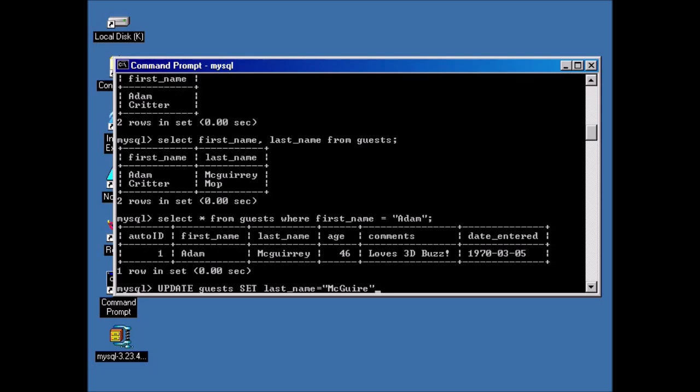So basically, we will marry Critter and Adam right here on the spot by hitting enter, right? Yeah. This very special BPM. It would be Critter McGuire. That's kind of funny. Adam doesn't find that as funny as I do. I think it's funny.